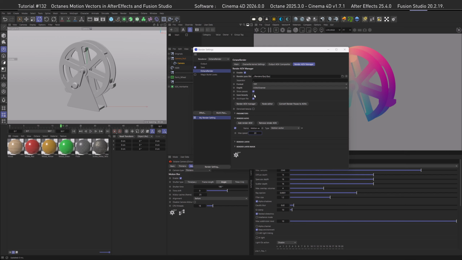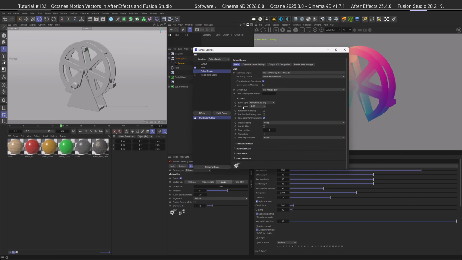For that, we'll also need our beauty, and we don't want to engage in a multi-layer file because we want to keep it simple so you understand what's going on. Oh, and one more thing before you render, in the main tab under color space, make sure your color space is sRGB.